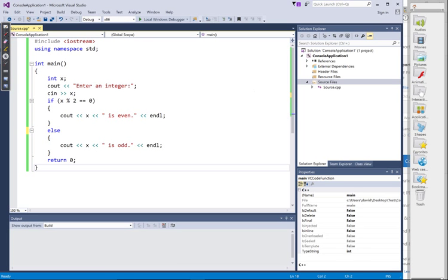Okay, so let's continue on. So the if-elses are great. Now the next step beyond that is checking a bunch of conditions. Now I have a bunch of possibilities. I don't have just two possibilities. It's not just even or odd. I'm going to have a bunch of possibilities. So let me give you an example here that I like to use.